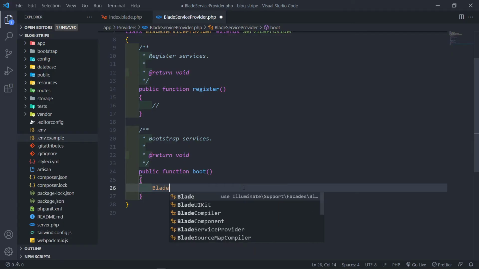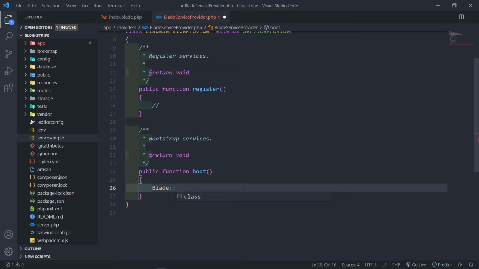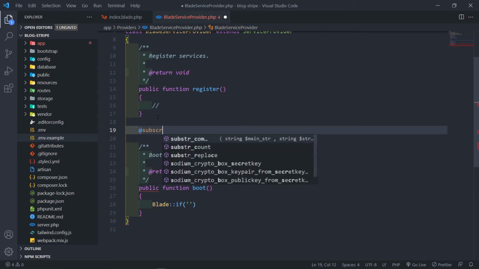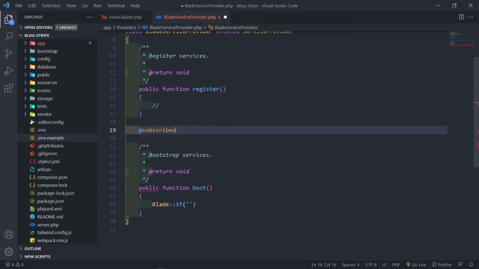The first one, we're just going to do Blade, and then bring in if. The first part here is the name of the add syntax. So let me put it up here: add whatever, let's say subscribe. Then this part right here, I'm going to call mine subscribed, to be the same as the method we're going to check.